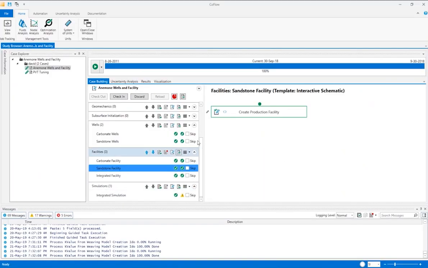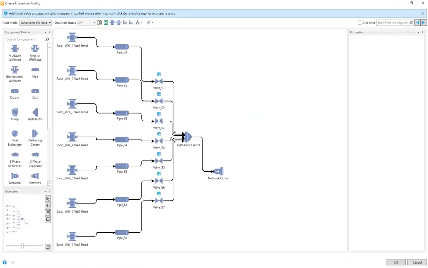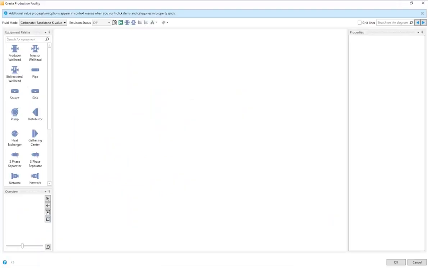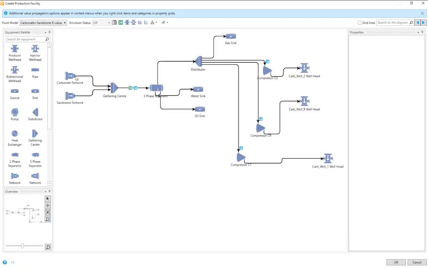Again, we have a similar facility. I go in here and we can look at our sandstone facility. And here we have the sandstone wells, all 7 producers going into pipes and feeding eventually into a network outlet. The 2 network outlets from our carbonate and sandstone are going into this integrated facility. And here I can see what that integrated facility looks like. So we have our carbonate network, our sandstone network, all feeding into a gathering center, going into a 3-phase separator.